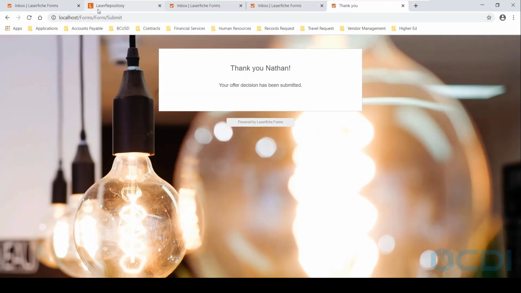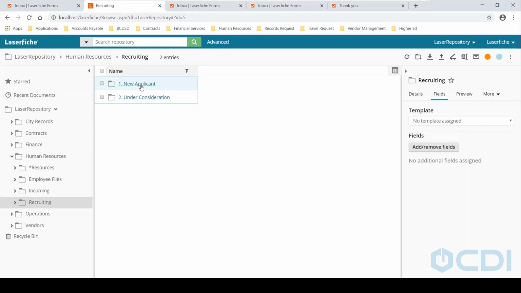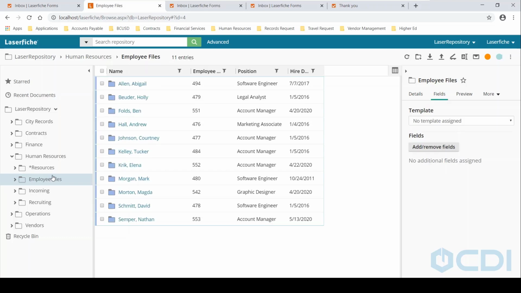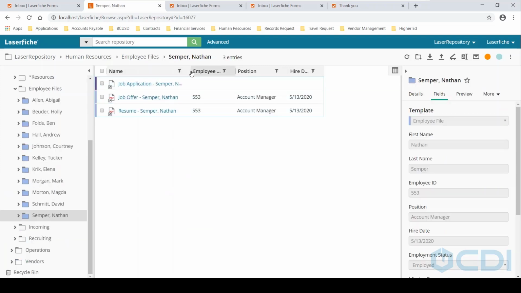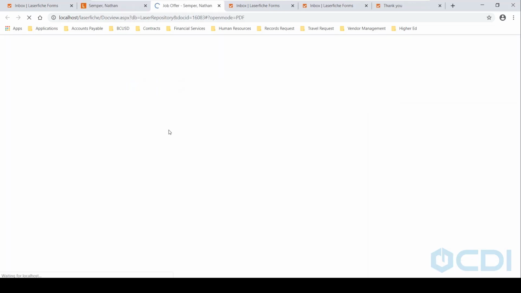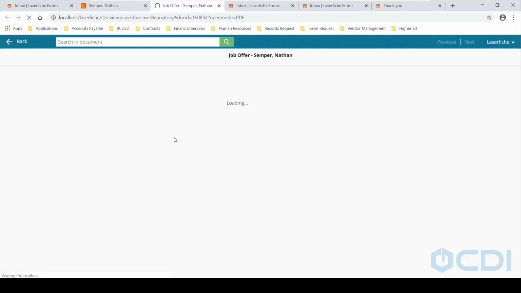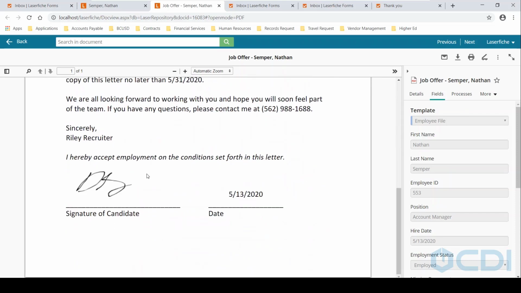Now what we're going to see is that Nathan is going to go from the onboarding process, so new applicant under consideration, to now he's going to be saved to the employee files. So Nathan Semper has my hire date right there. Let's go through and see all of my documents. They've all been named accordingly. We're going to go ahead and look at my job offer. Job offer was saved. My signature was applied to that job offer.